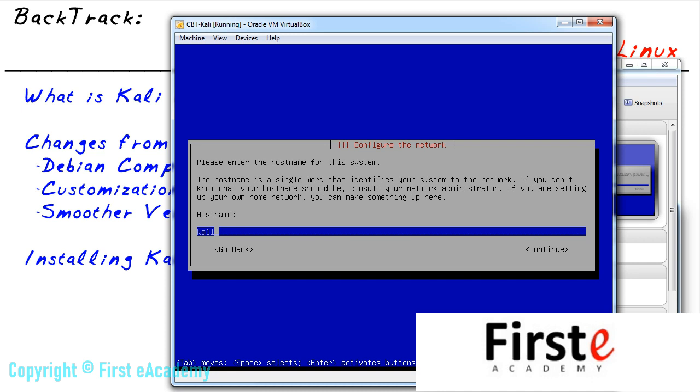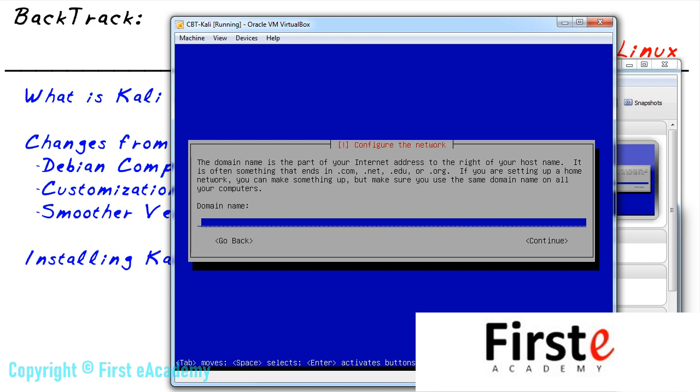It wants to know what the host name is for this device. I'm going to call it CBT Cali, just like that. I'm going to hit tab. Tab is going to bring the highlight down to here, so now when I press enter, it's going to select continue. So anytime you need to navigate, you just hit the tab, and that will cycle through the various fields. When it's where you want, press enter. It's asking for the domain name, and I'm going to call this cbt.com. Hitting the tab key moves the red highlight to the continue option.